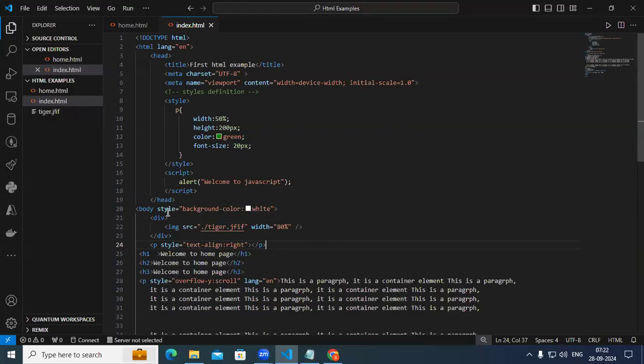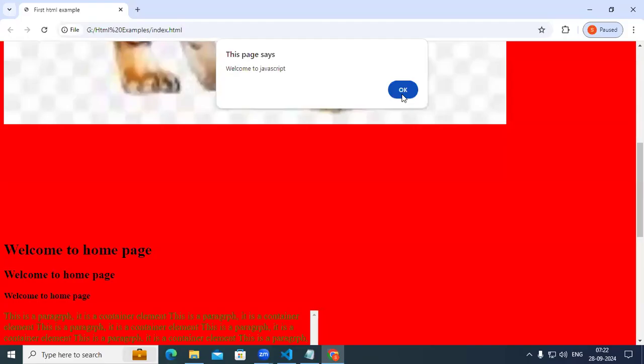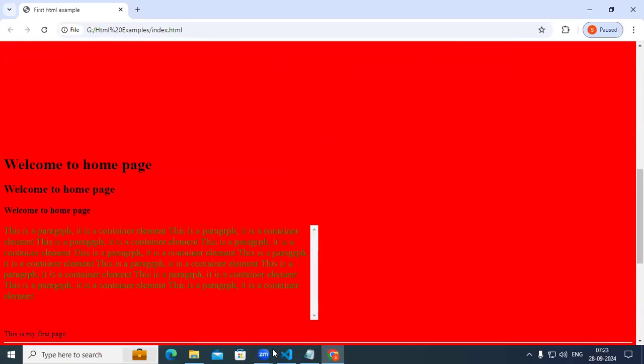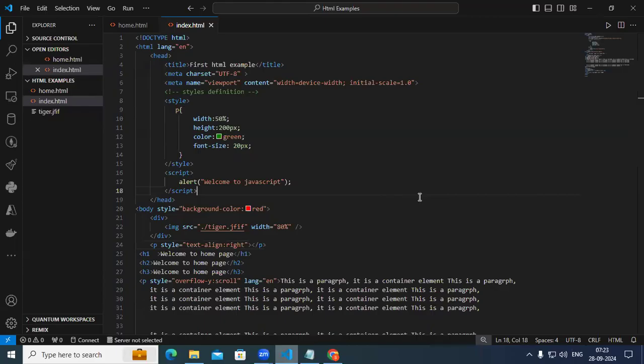Similarly, you go with the body, style, background color equal to white we have taken. So the entire document is going to be rendered in white color here. If you change this to red, you can get that in red color. See here, when I refresh, it is going to come in red color now. Okay, everything is coming in red color. So these are basically attributes of the HTML elements.